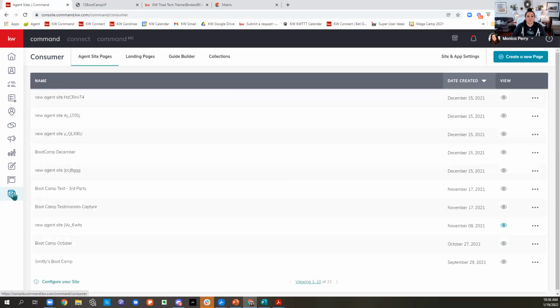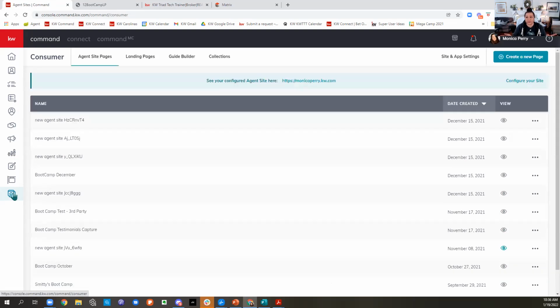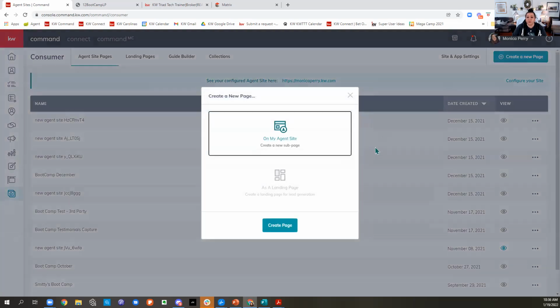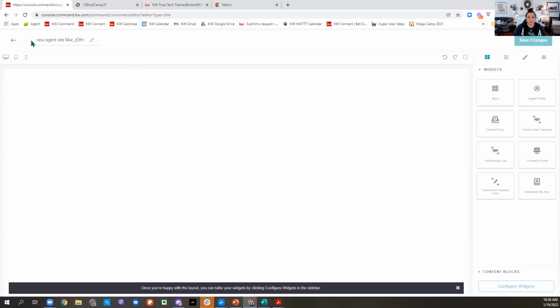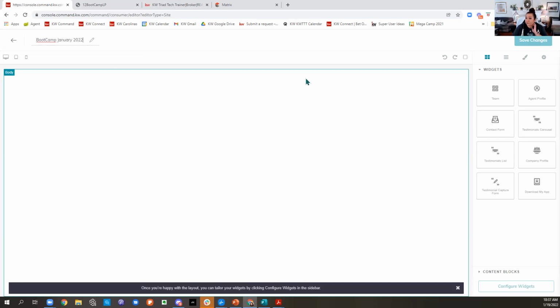So again, if we come into consumer, this is where we default, okay? In the upper right corner, we have a button that says create a new page. Click. Are we creating a page on our agent site, or are we creating a standalone landing page? I'm going to try my agent site first and click create. You always want to rename your page up here. So this is going to be Bootcamp January 2022. I can't believe how far we are through January already.